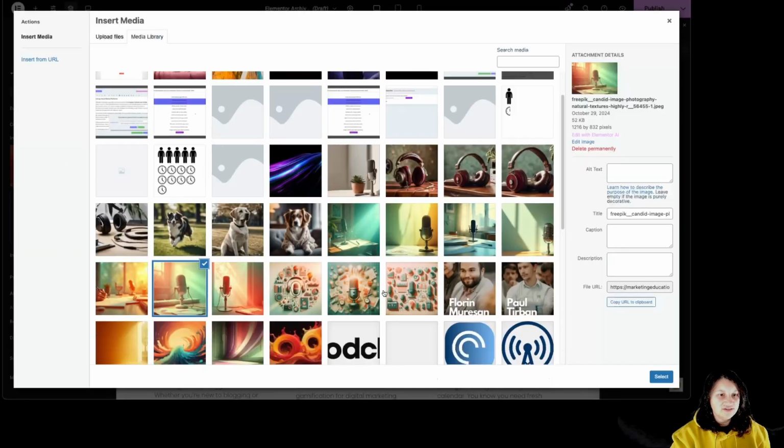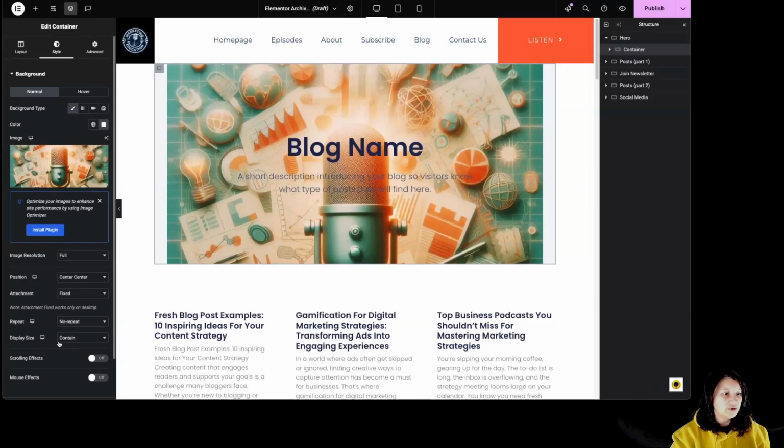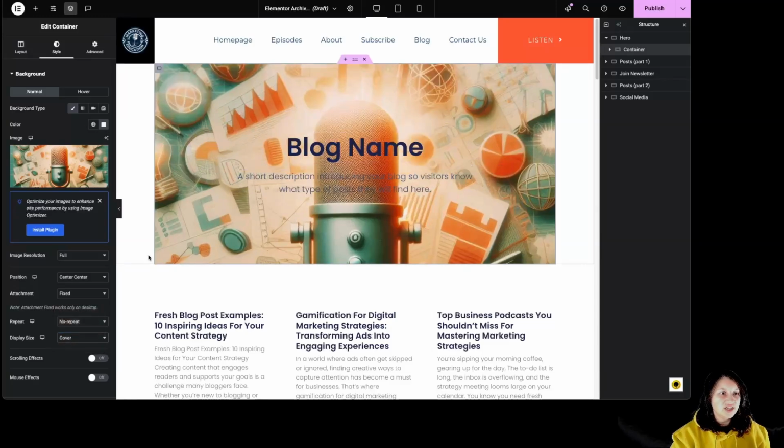If I'm choosing a different image, this one for example, as this one is squared, you can see a bit better the difference between contain and cover. Contain is basically going to make sure that the image fits inside the container. If I'm going to choose cover, it's going to make sure that the entire container is going to be covered by the image.